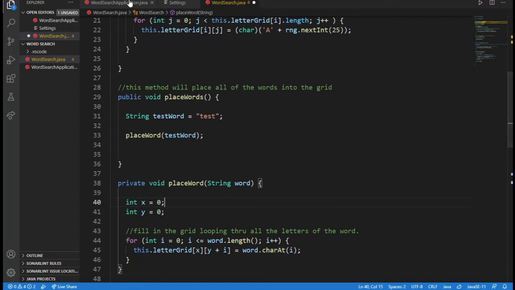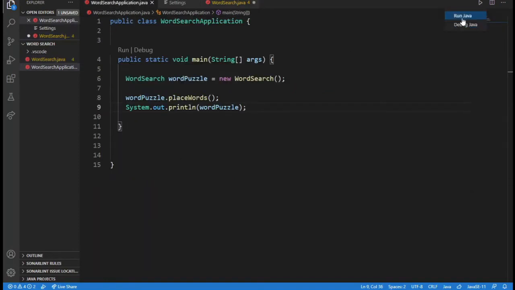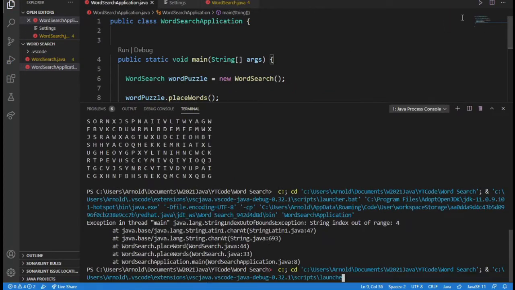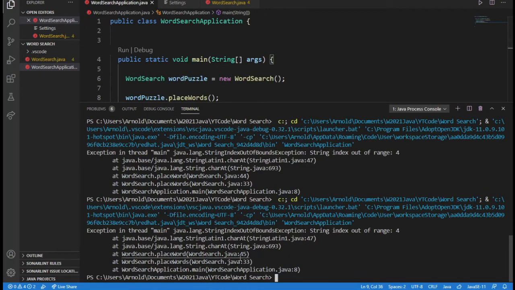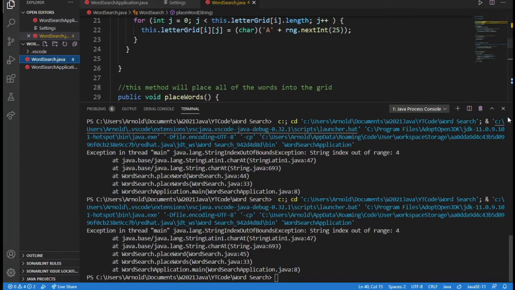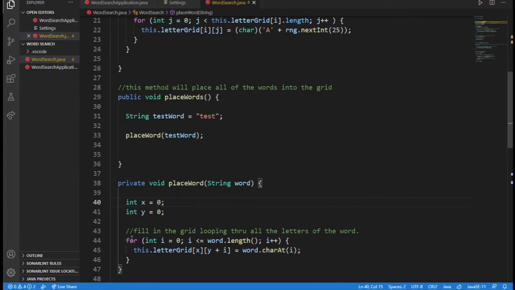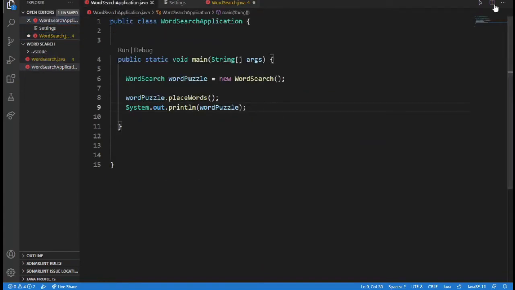Let's try it again. Nope, I did not fix that error. String out of range. Okay, so something's wrong with the loop here. It should be less than. Okay, and now it should work.